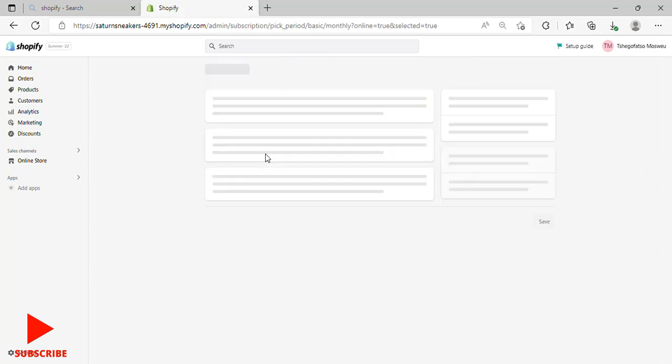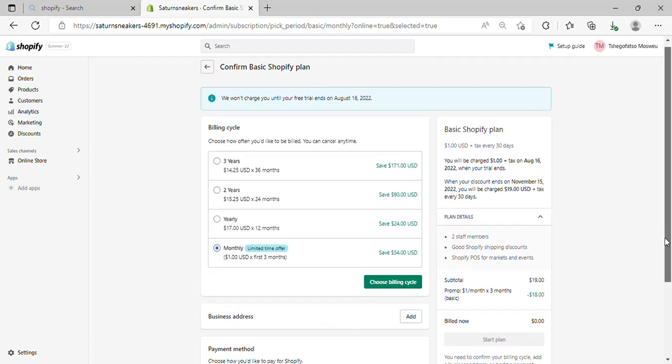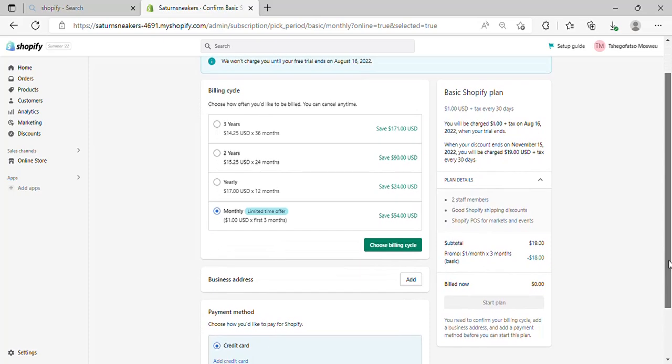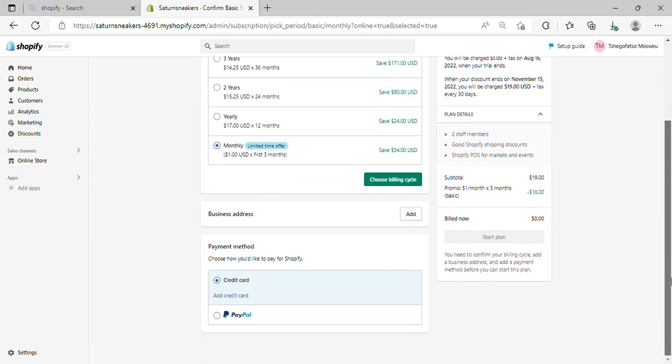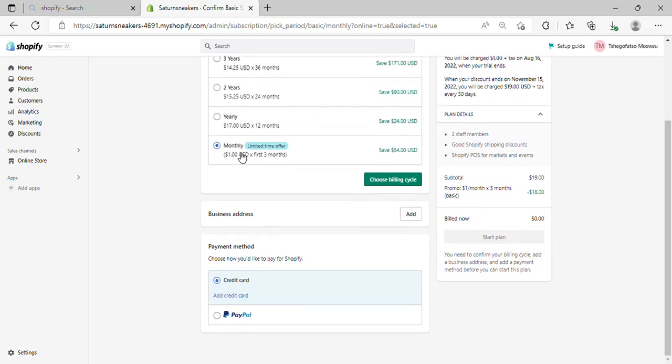So as you choose your plan, you would choose monthly. I would recommend that you pick monthly and pay your Shopify bill monthly, so that anytime you want to cancel your store, you don't have to pay the high fees or anything like that. It's just more practical, especially when you're starting out. So yeah, and then you choose your monthly cycle bill.